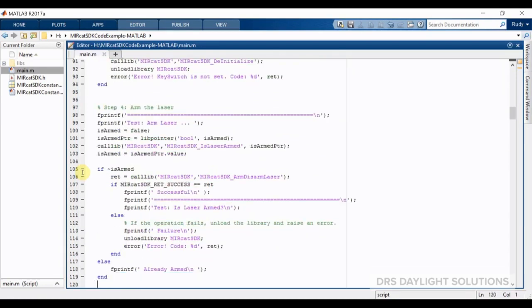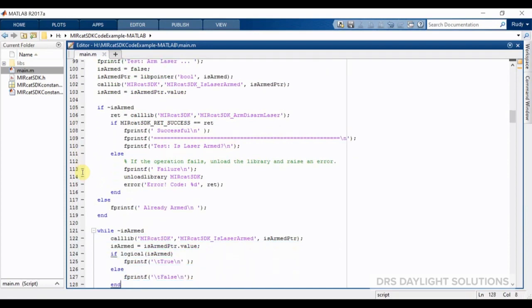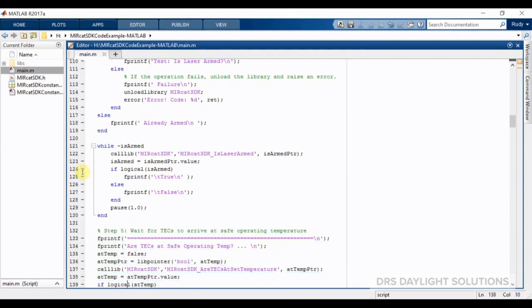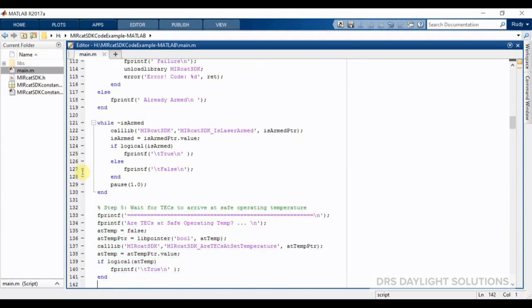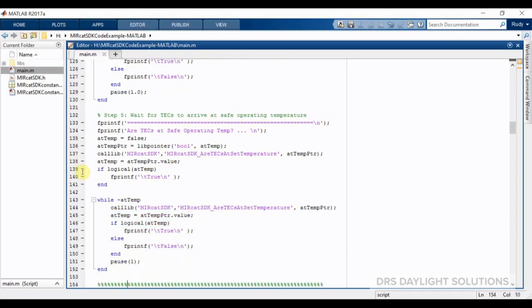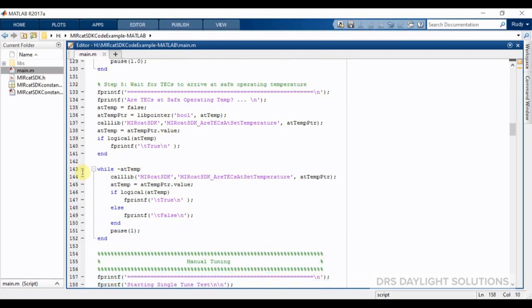So what we do to wait is we have a while loop, and we essentially query to see whether the laser is armed yet. Once it's finally armed, we do something similar. We wait for the TECs to arrive at a safe operating temperature. And the structure for this is just the same. You have a while loop to check to see if the TEC is at a safe operating temperature. Once it is, we can start with the manual tuning.